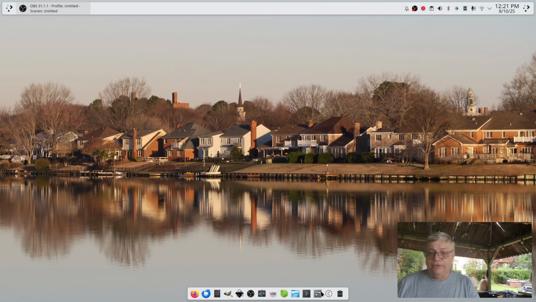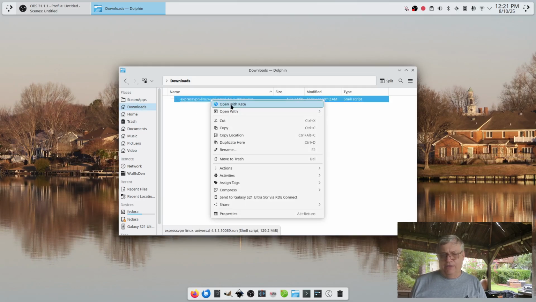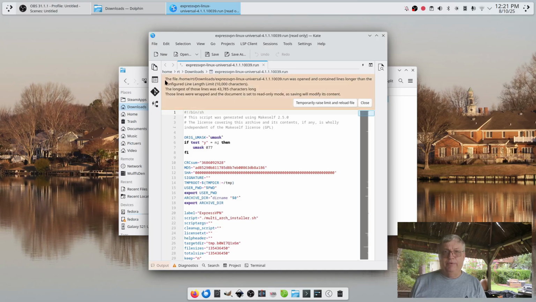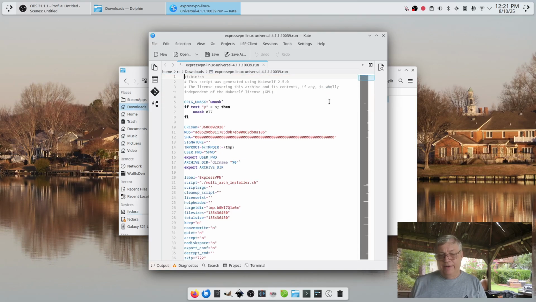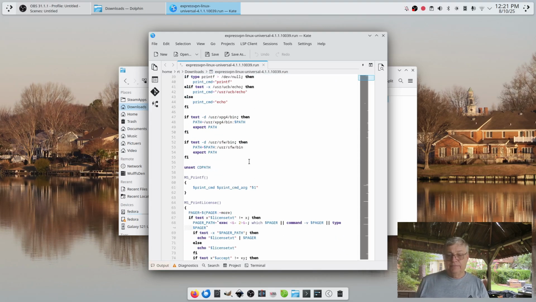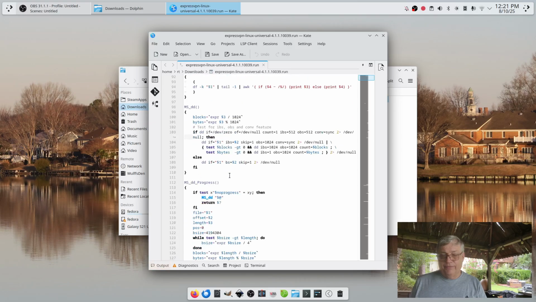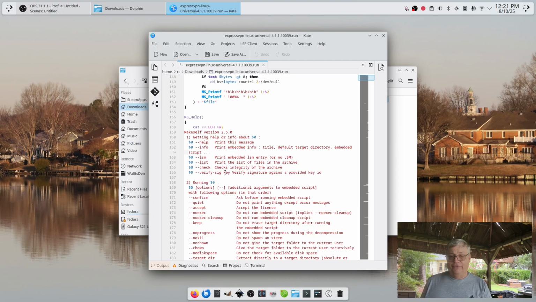So I've downloaded the file, and I want to go take a look at this file because it is supposedly a script file. So we'll try opening it, and it's a little large for Kate, the built-in text viewer for KDE. Okay, let's take a look at what we got here. MD5 checksum, yeah. Print, yeah, okay. All seems pretty standard. Like I say, you really might want to take a look at this before you actually try and install it on your computer.